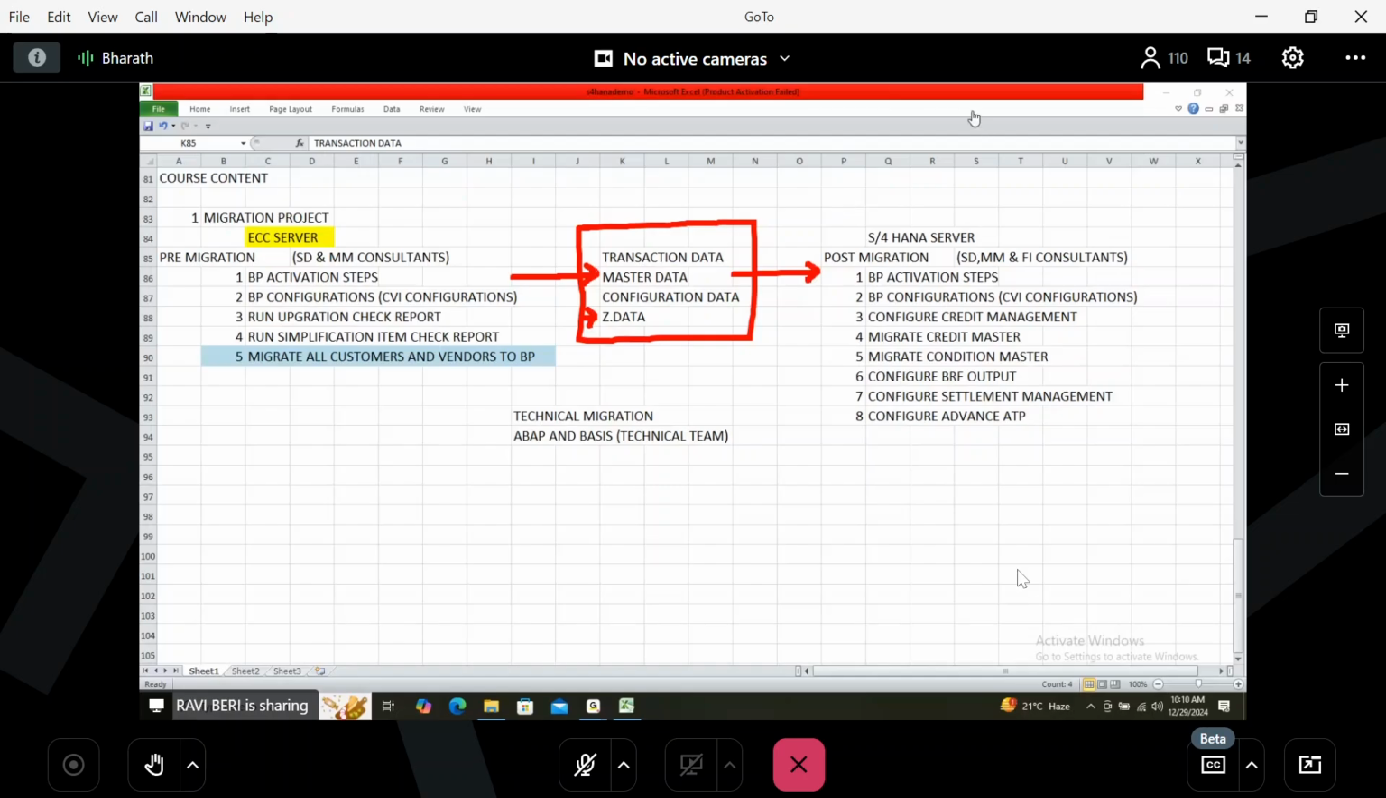Sir, what is it called from legacy to HANA, sir? Greenfield only, fresh implementation. Okay, thanks. And sir, is a migration option possible for greenfield, fresh implementation?